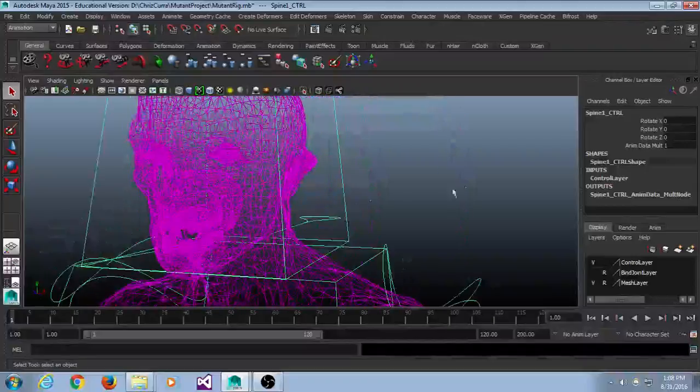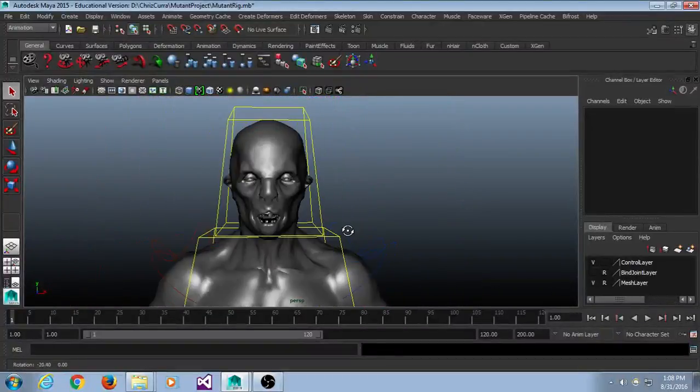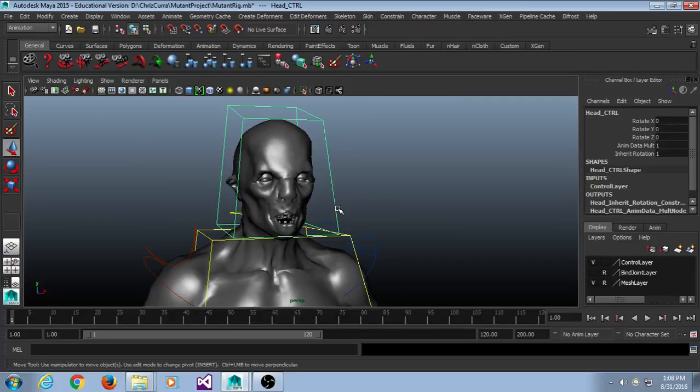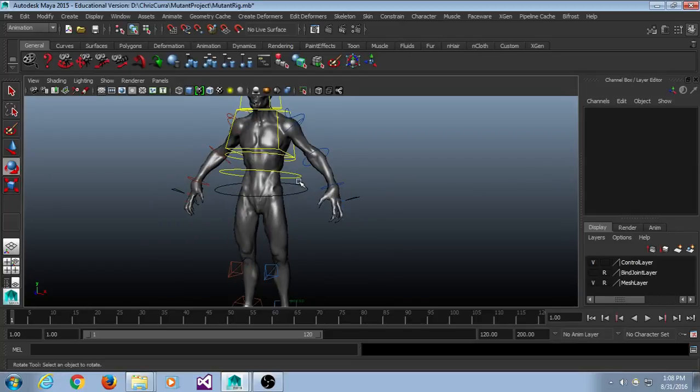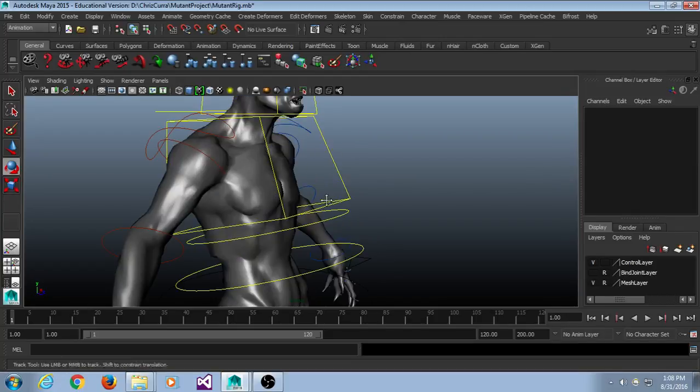What we want to do, he's now rigged, right, using the Mixamo scripts and stuff, and as you guys can see, you can grab the controls and rotate the controls around. He's rigged pretty well. Mixamo does an okay job of throwing a rig on these guys.